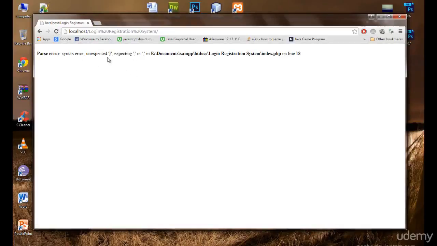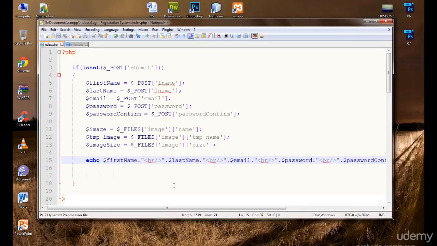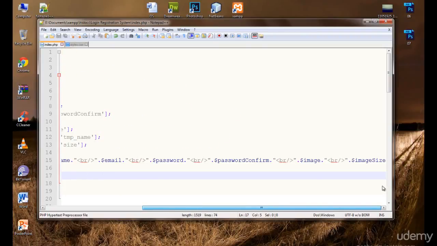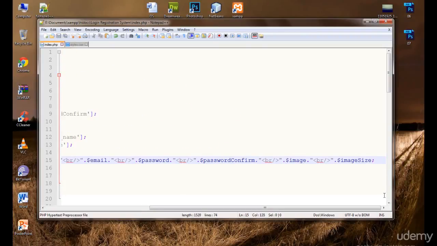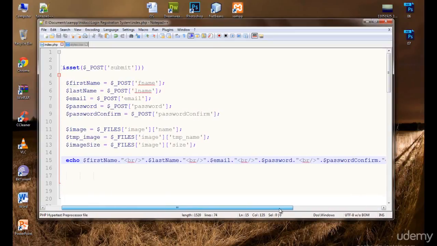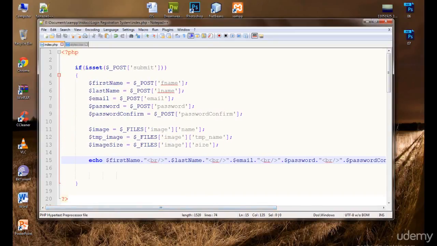Oops, there is an error, syntax error on line 18. Let me check where the error is. Oops, here is the error. I have not written the semicolon. Don't forget to write the semicolon.